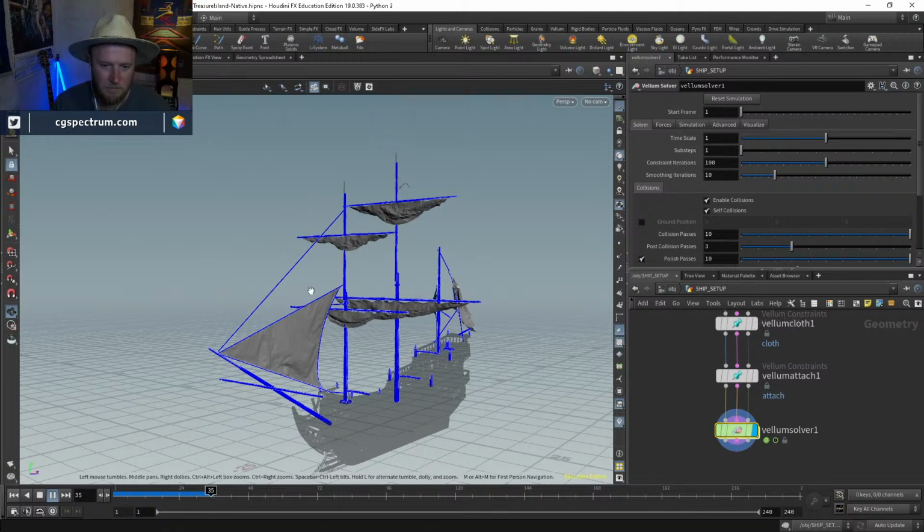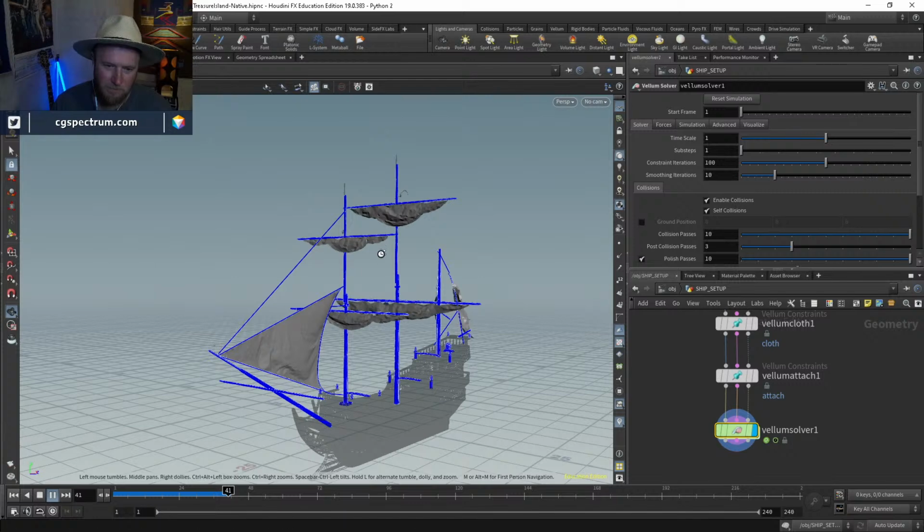And I guess one thing that would be really cool to add to this would be to get the wires of the boat simulating as well, and that would add an extra level of dynamism to it.